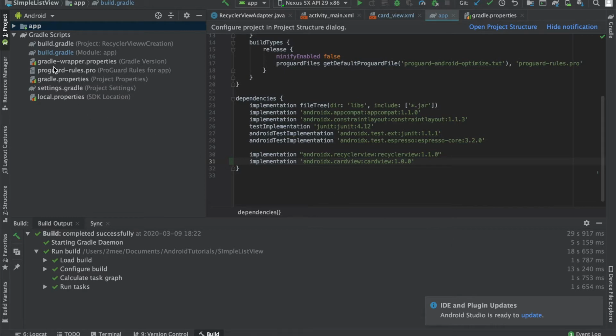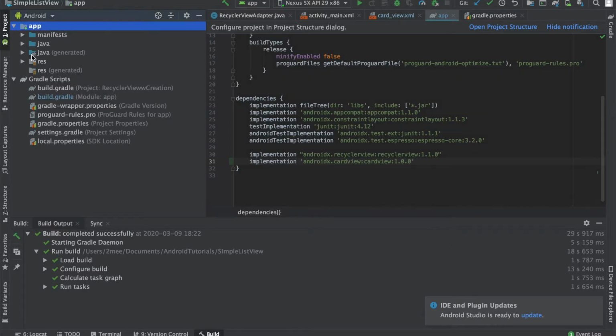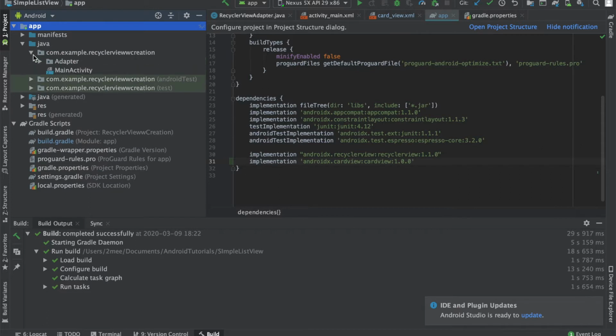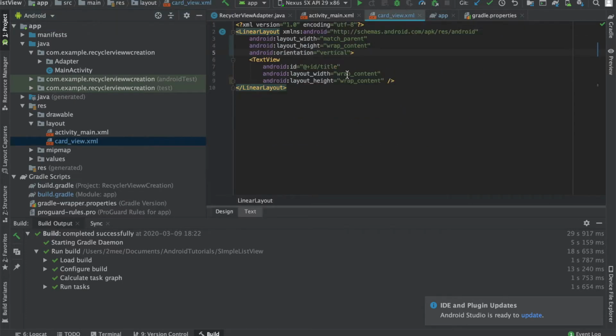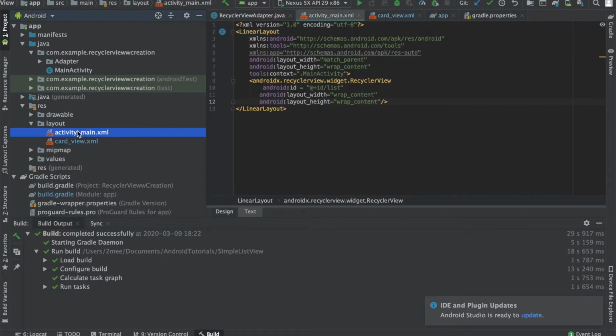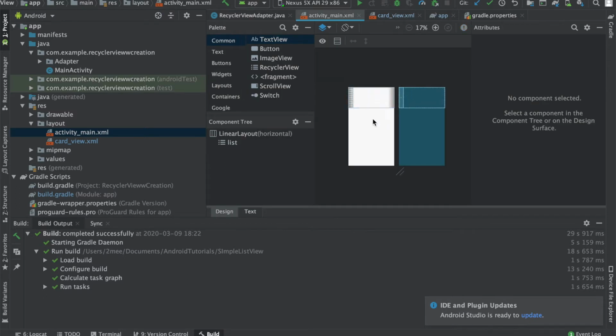Last time, if you remember, we made a list, and in that list we just displayed a small text, so it was a list of text. This is where we left off last time, and today we're going to do something more with this. We're going to add in cards.